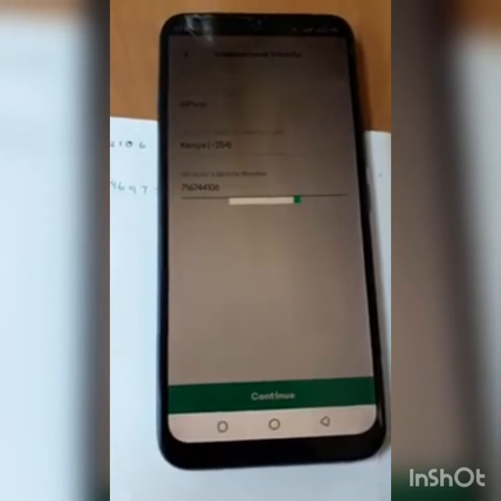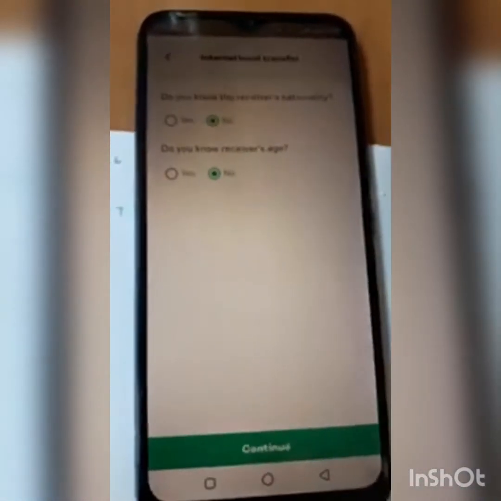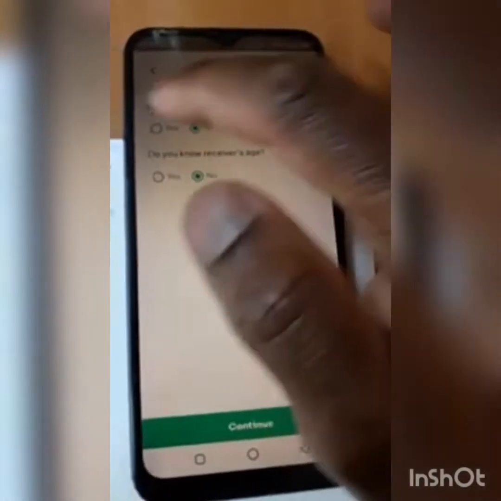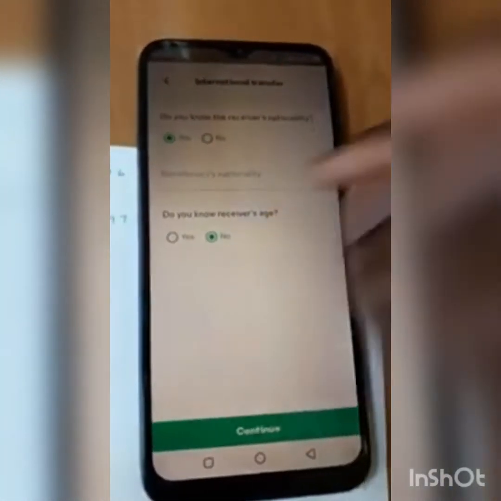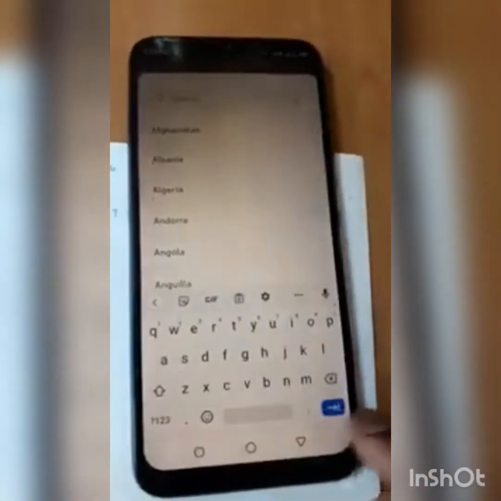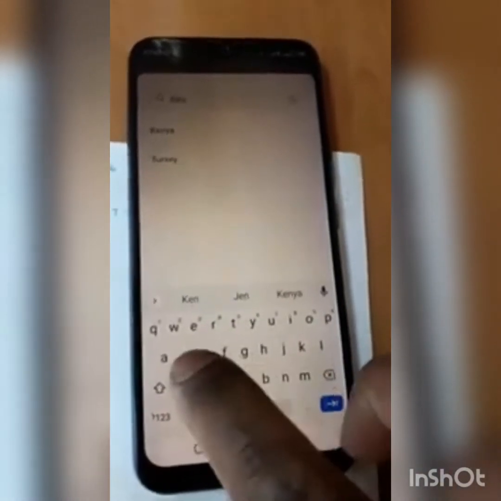He will wait for it to load. My network is slow. So after loading, he will be asked questions. Do you know the receiver's nationality? So he will say yes, and then he will be asked, what is the receiver's nationality, then he will put Kenya.